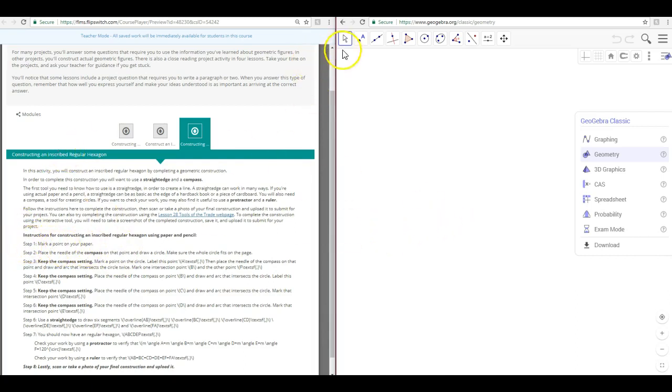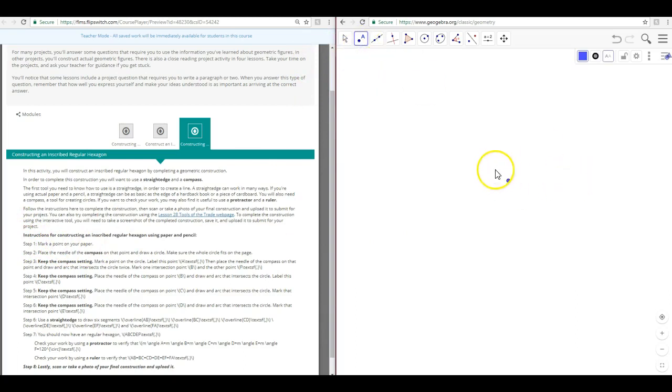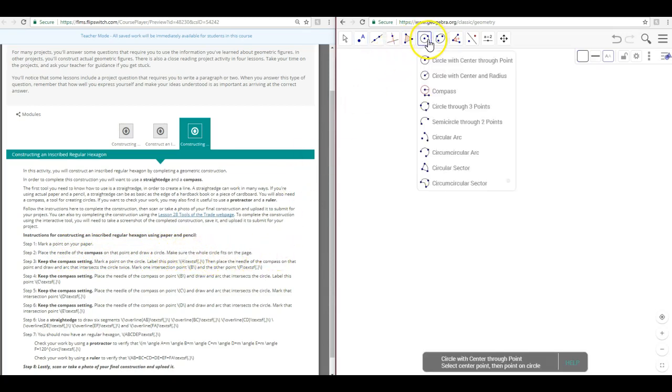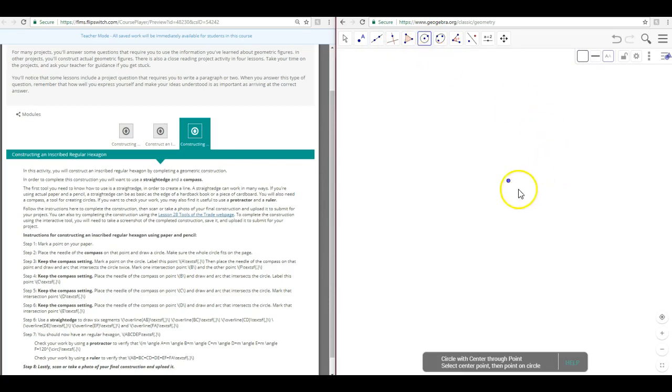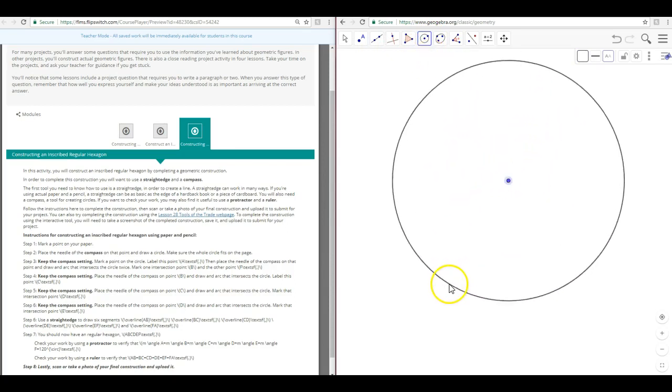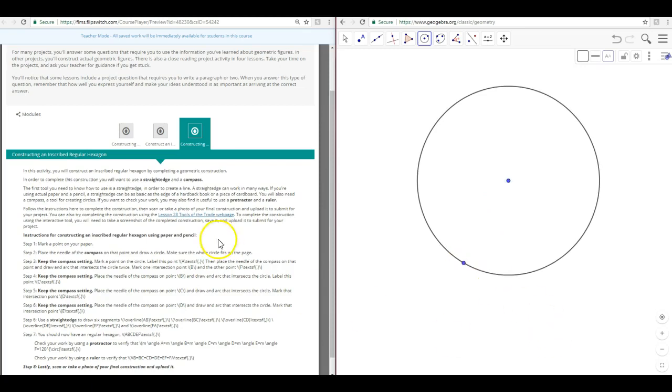Step 1, mark a point on your paper. Select second to the right, select a point. Step 2, place the needle of a compass on that point and draw a circle. Make sure the whole circle fits on this page. Select your 6 to the right, circle with center through point. And there is our circle.